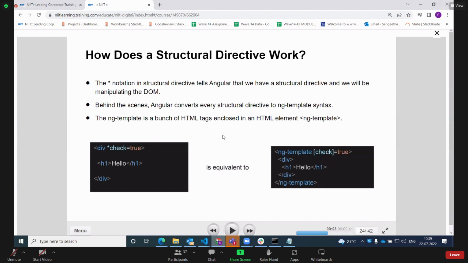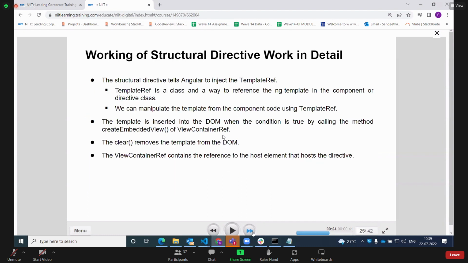Behind the scenes, Angular automatically converts the structural directive. We put only the asterisk and the structural directive, and Angular converts that to ng-template. It uses property binding, and in place of the binding, we use our directive name. Additional information: the working of a structural directive in detail, whatever we discussed with the demo, we will repeat again.